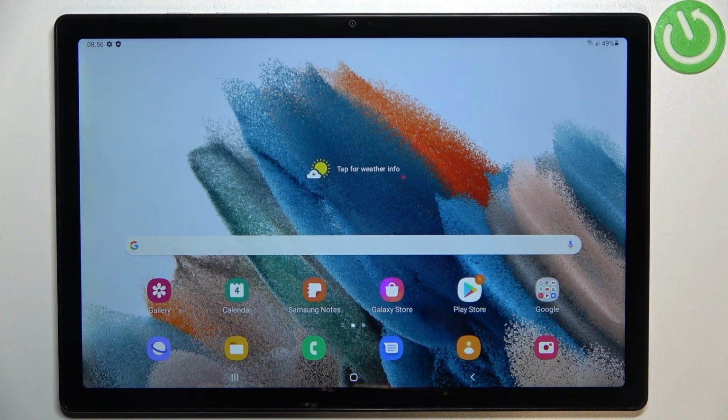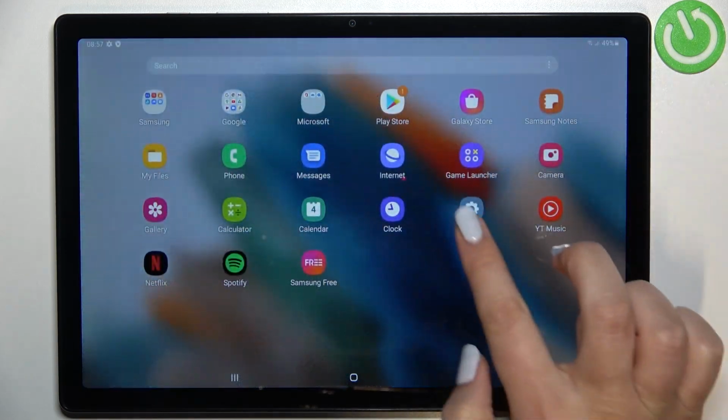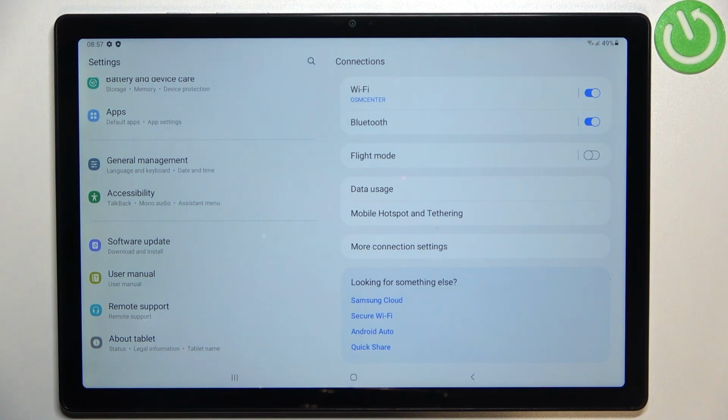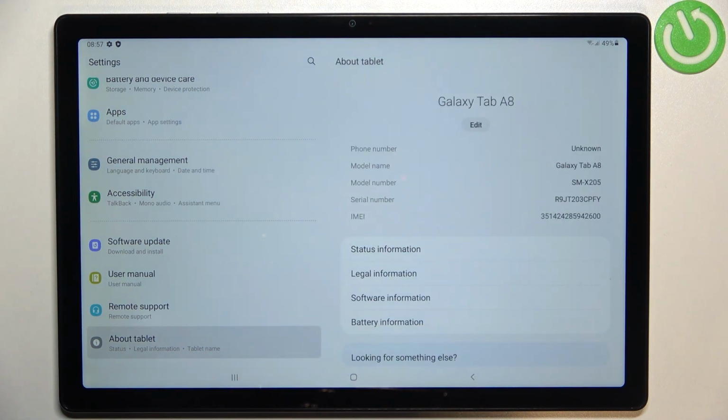Hi everyone, in front of me I've got Samsung Galaxy Tab A8 from 2021, and let me share with you how to enable developer options on this device. So first of all, let's find and open the settings, and in this left section we have to scroll down to the very very bottom to find About Tablet.